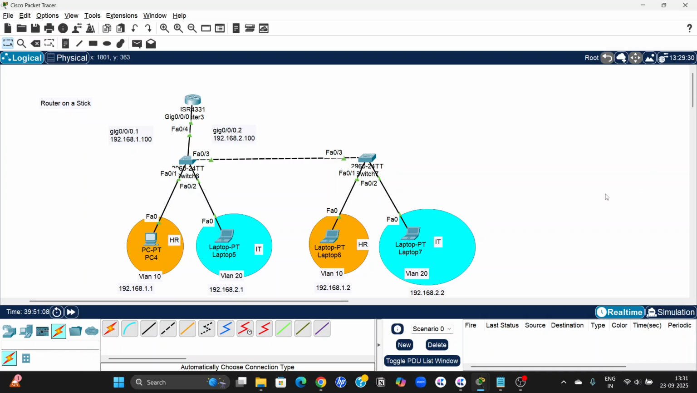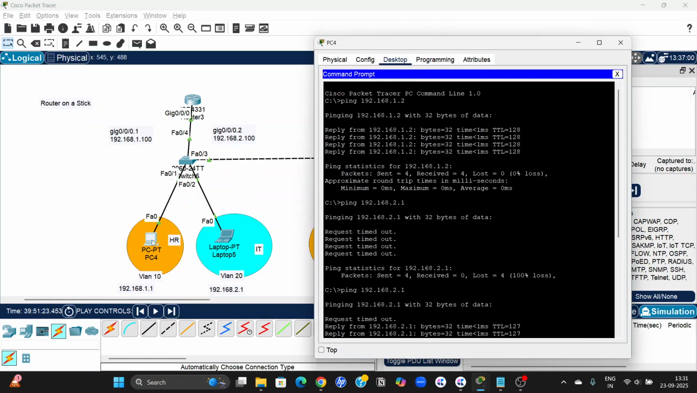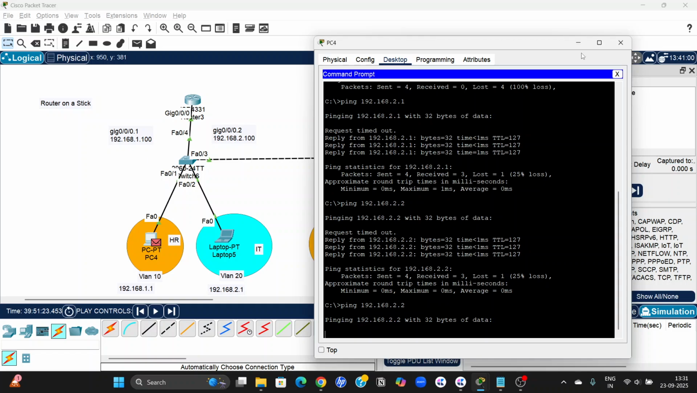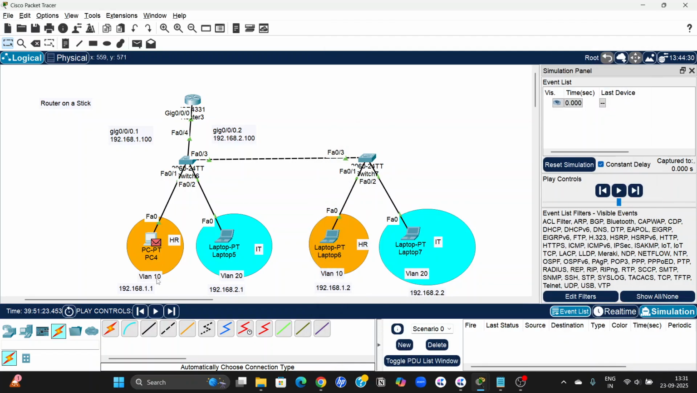If you want to see through simulation mode how it is working, I will show you. Just go to the simulation mode here, and I will ping from this VLAN 10 device 1.1 to 2.2 again, and I will show you via simulation mode how it is working exactly. Okay, so pinging has started. So you can see here first packet is generated.